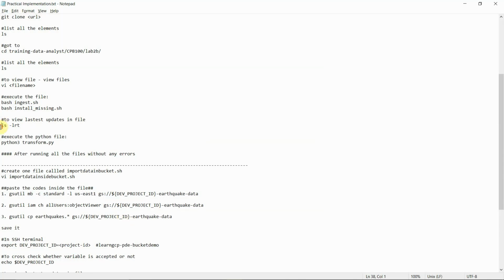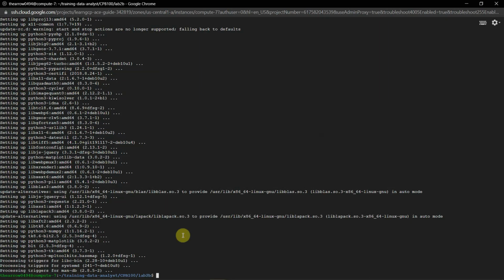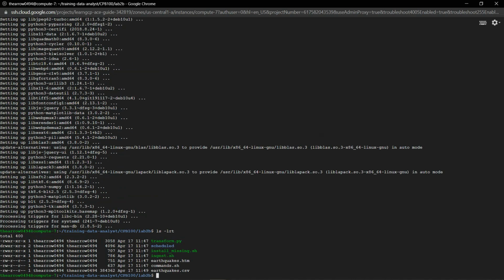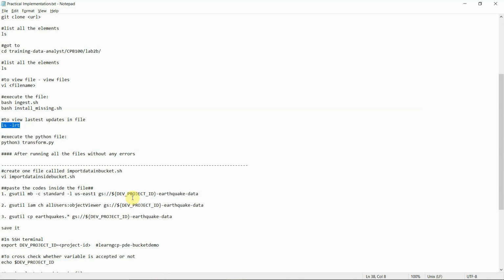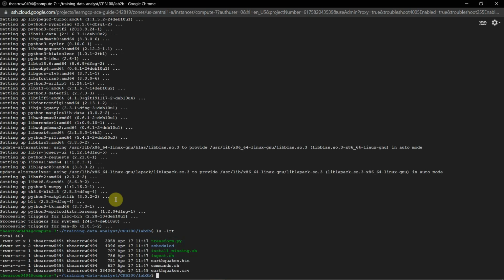Now we'll come and execute this ls -lrt. This will give us the latest update of the files in the folder. If you see, we have created one earthquakes.csv, the latest time is April 17, 11:49. Then you can execute python3 transform.py.